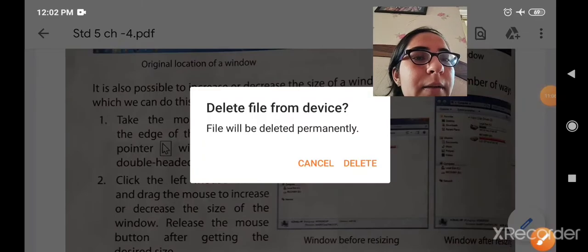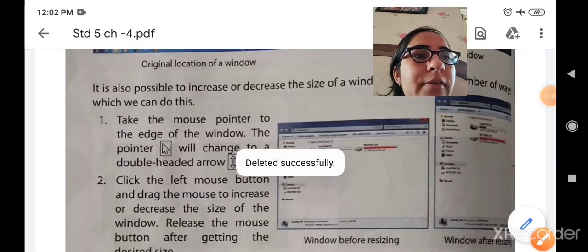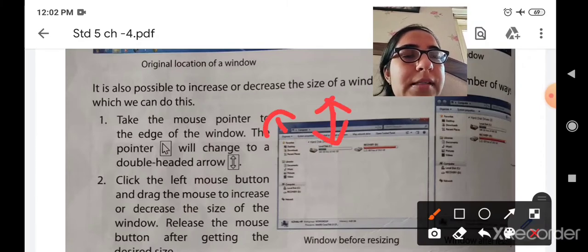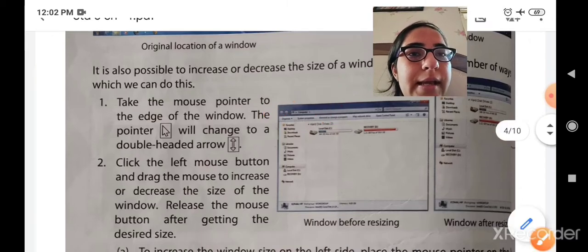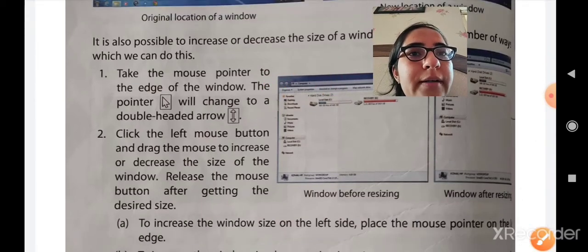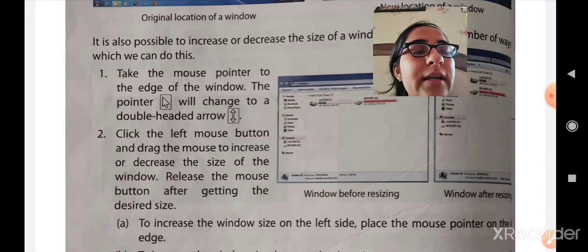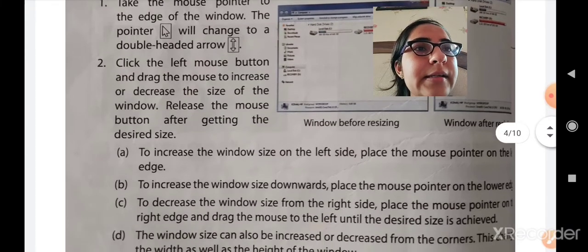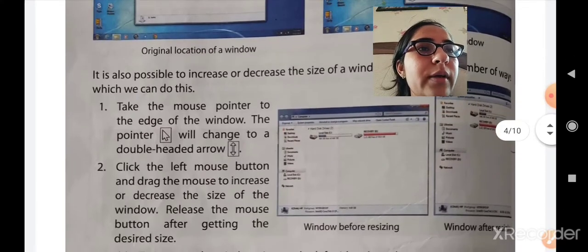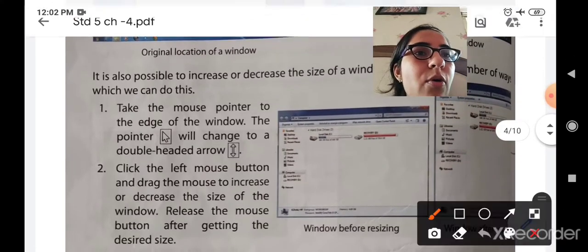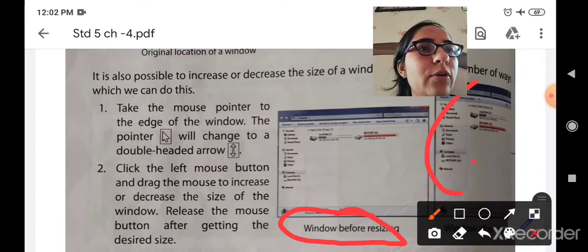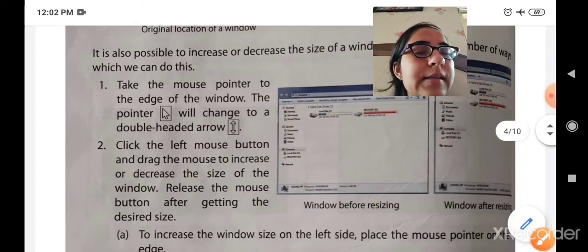After selecting any of the edges, you will see that the pointer will convert into a double-headed arrow, and you can press and drag to increase and decrease the size. Then click on the left mouse button and drag the mouse to increase or decrease the size of the window. Release the mouse button after getting the desired size. This is the original size before resizing, and here you can see that the window is enlarged, because we have increased the size.